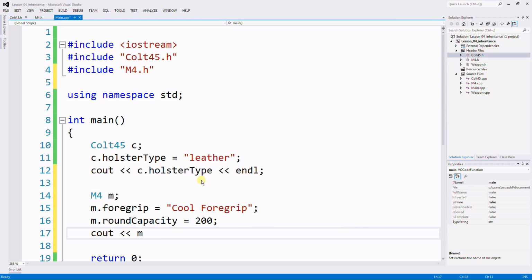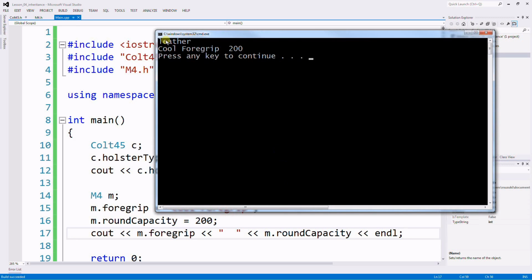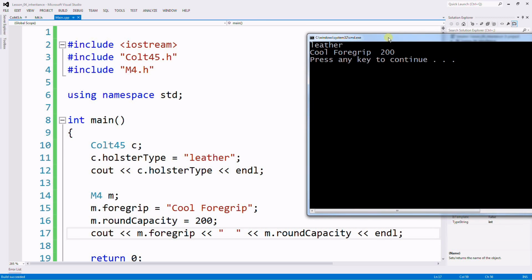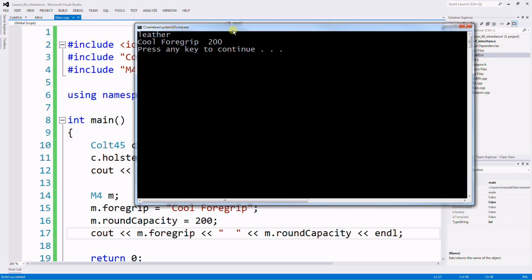And you can print M dot foregrip, and also you can print M dot round capacity, and let's see what happens. So this ladder came from the Colt 45, and then for the M4 we have a cool foregrip and 200 is the round capacity.